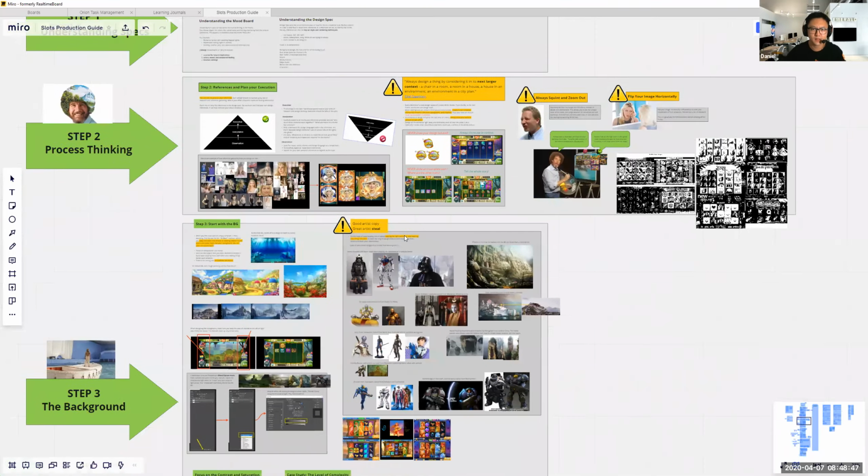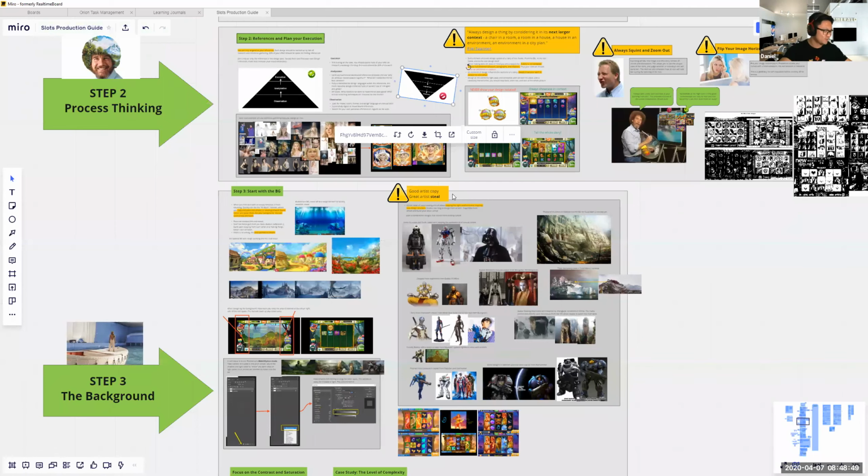Okay. All right, let's get to the fun part about slots: the background, the reel dividers, the reel strip, and icons.